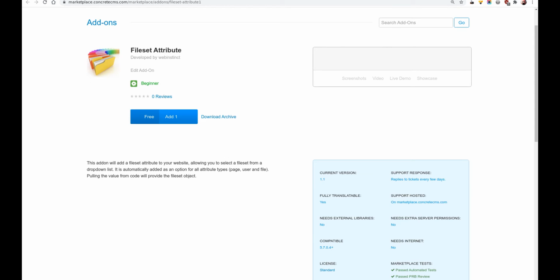Attributes are items of supplementary data you can attach to things like pages, users, files, all sorts of things in Concrete. There are a bunch of attribute types already built into the core, and what we're looking at here are more that are available from the marketplace and GitHub. Most of the attribute types we'll show you are free. To demonstrate, I've set up some test pages, and these already have attributes added and attached to the pages.